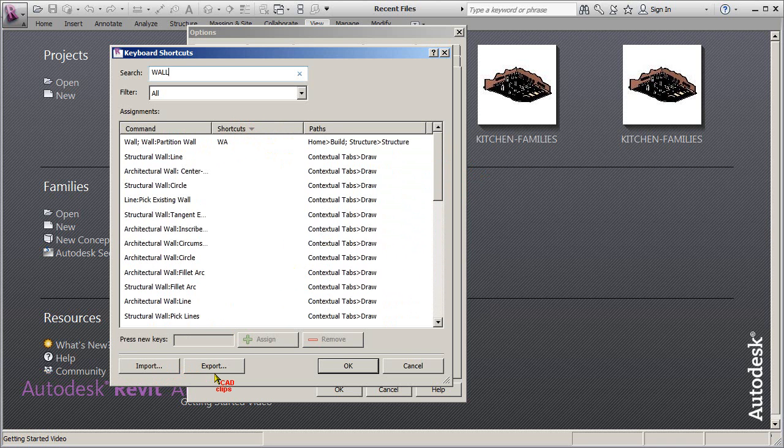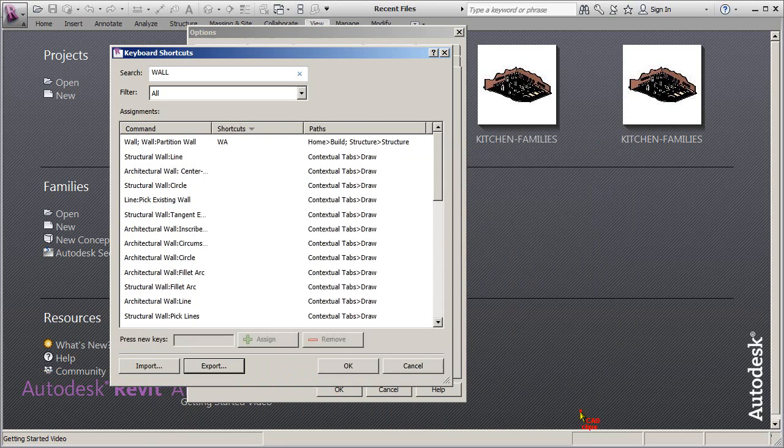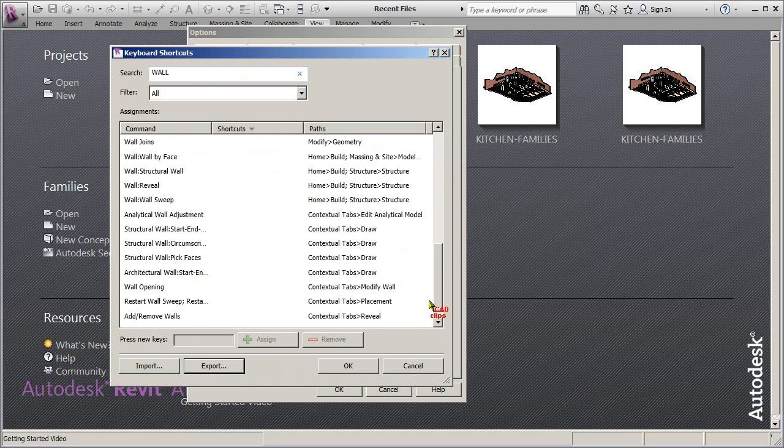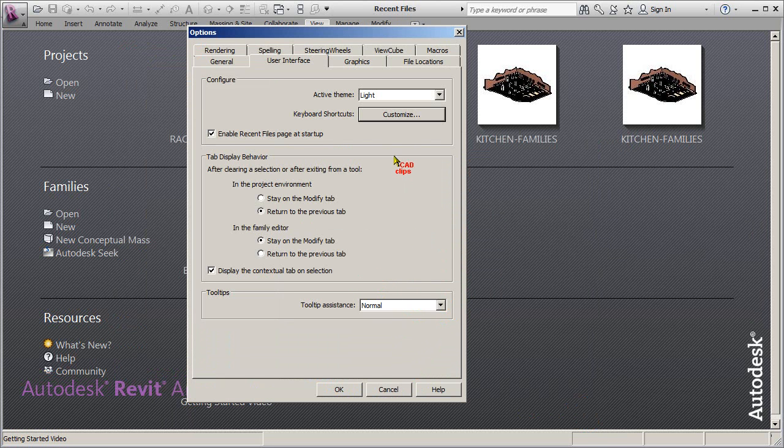You can import and export PGP files, or shortcut files, I should say. They're XML files. So if you've ever used AutoCAD and you have a PGP file or shortcut file, this is Revit's version of that. Okay, and you just have to get used to the syntax and how this stuff works. So that's, again, I'll save those changes. So that's in here under keyboard shortcuts.